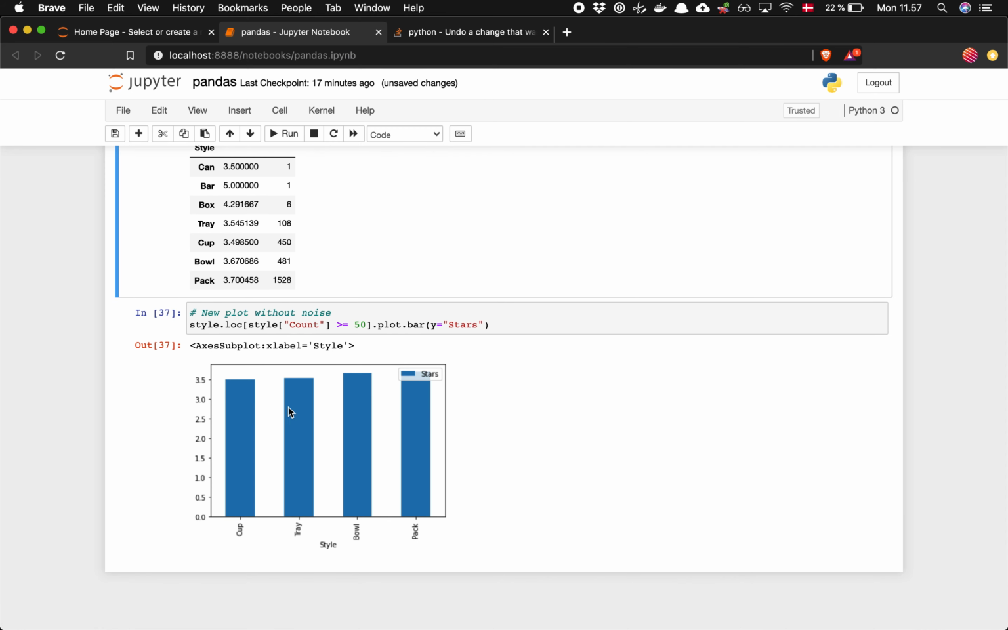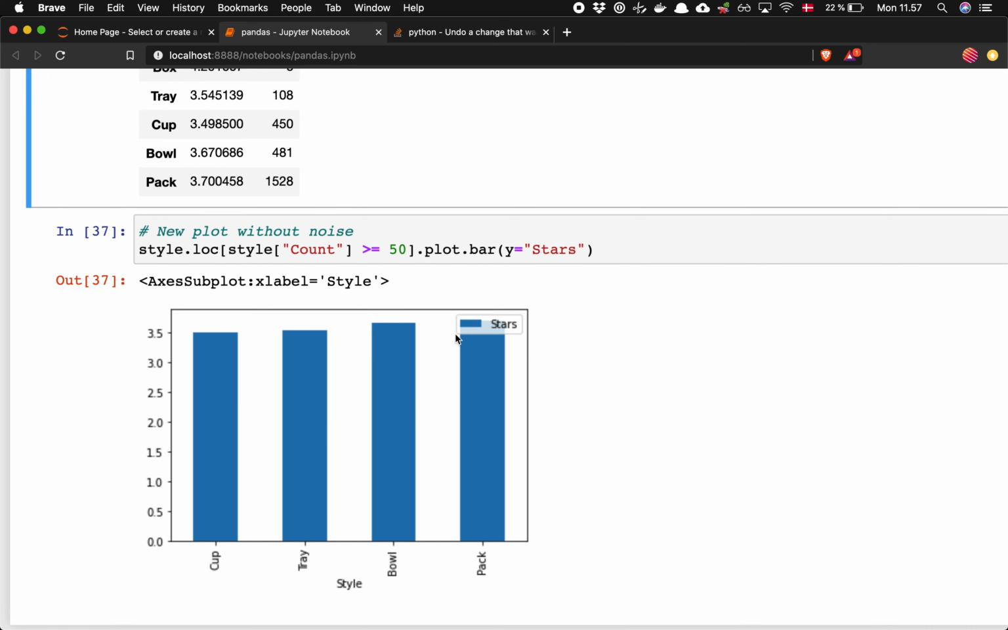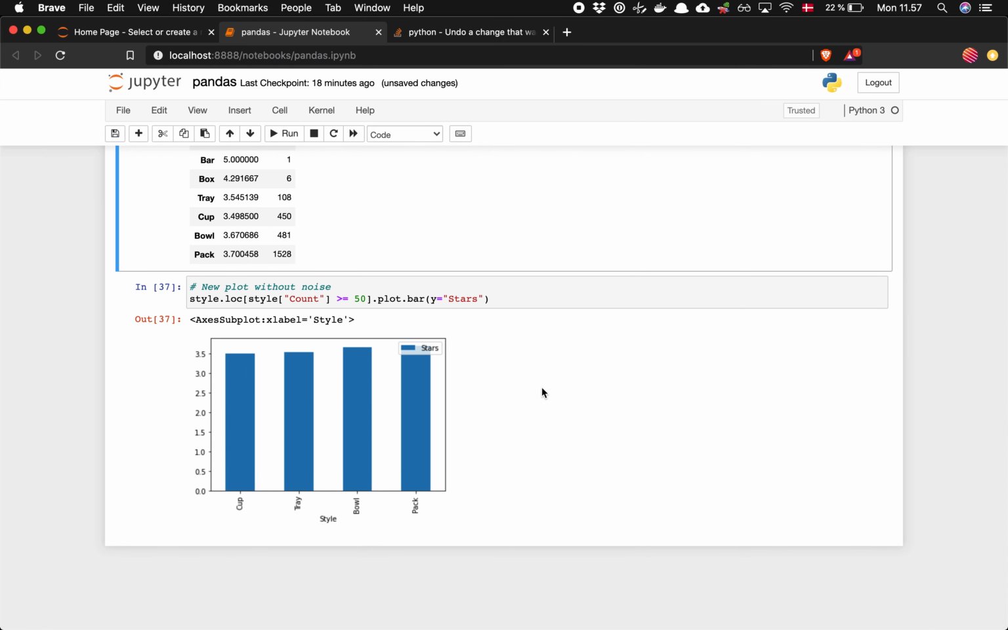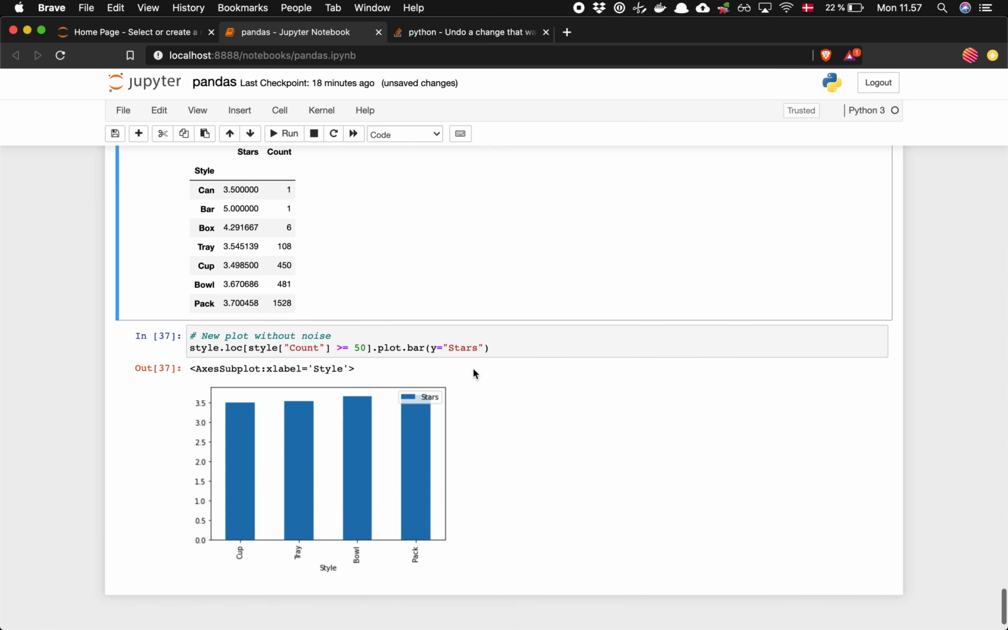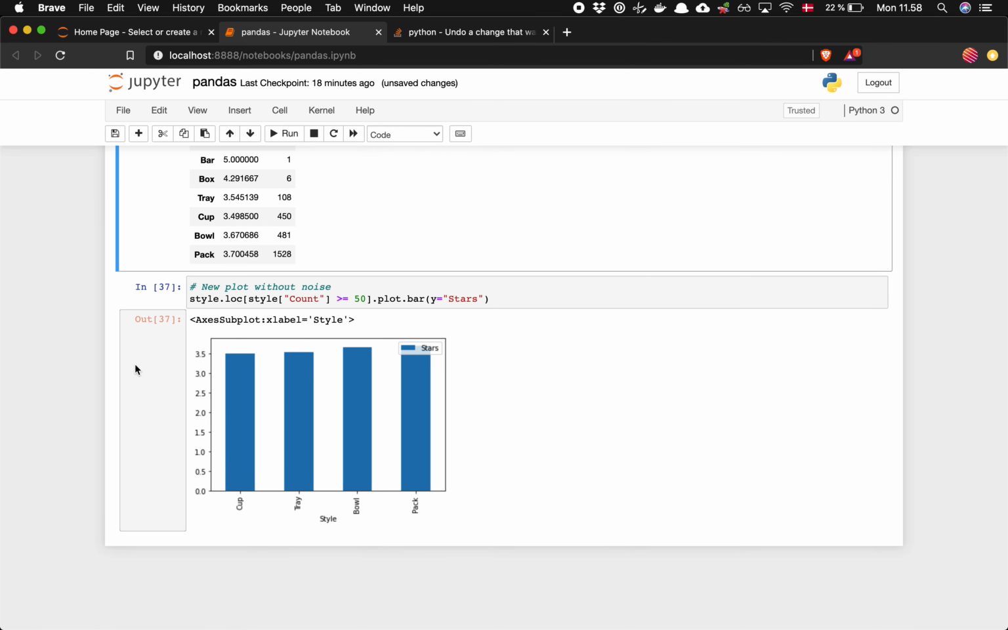And there we go. So what we can see here is that the style that scores the highest is the pack style, and the style that scores the lowest is the cup style. It's very close, but you are able to see the difference here. And that is basically it. I don't have anything else here, but I hope you enjoyed this short introduction.